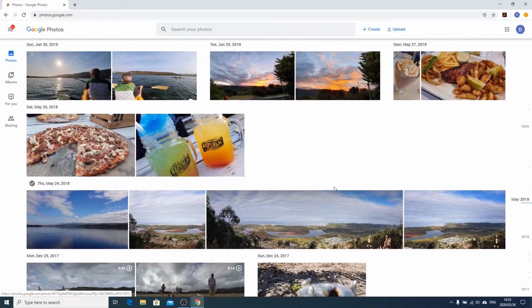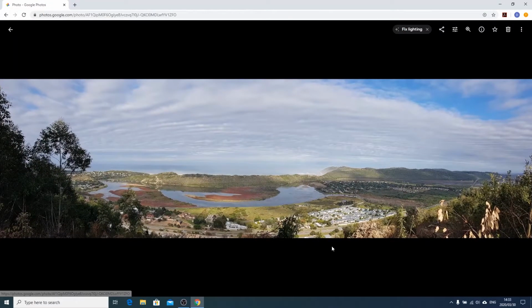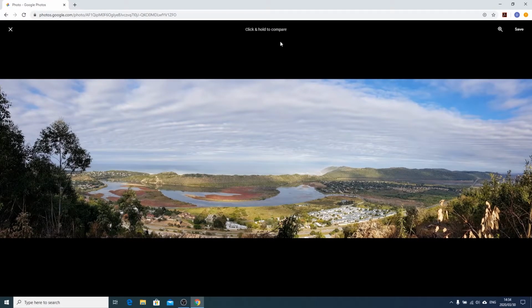Okay, so let's have a look at one or two images. You'll see every now and then Google Photos decides that it can fix the lighting for you, and it comes up with this little button on the top right. If you click on fix lighting, it does what it thinks is best for the photograph. You can click, it says there at the top, click and hold to compare. Here's the original and here's the version with the fixed lighting. Click on save.